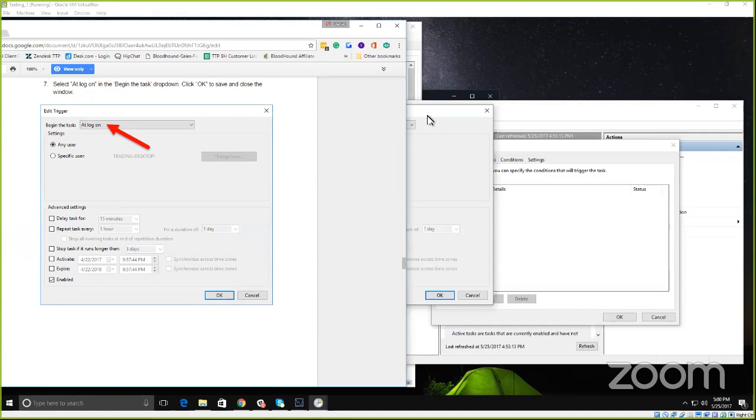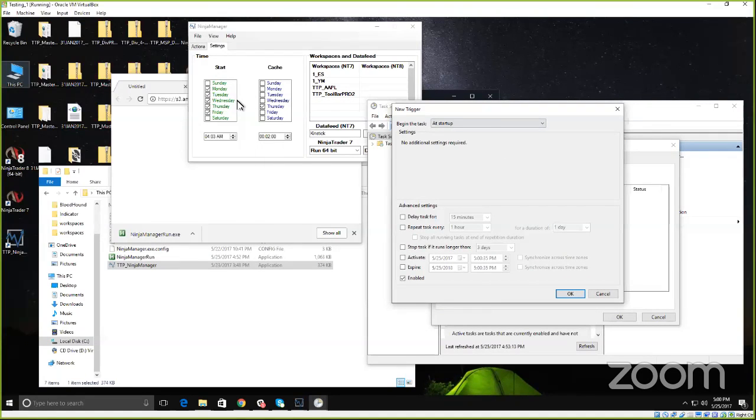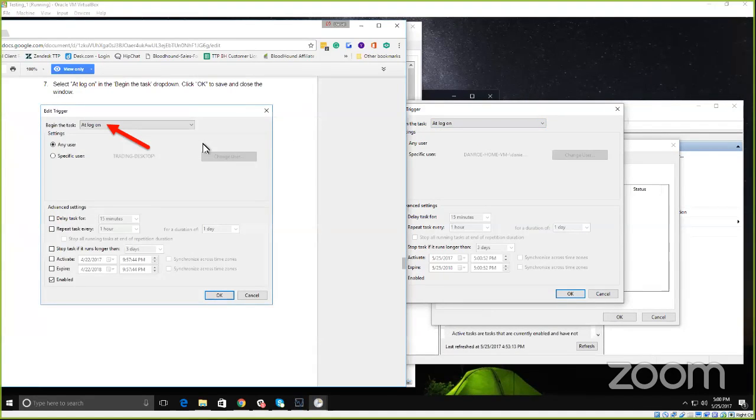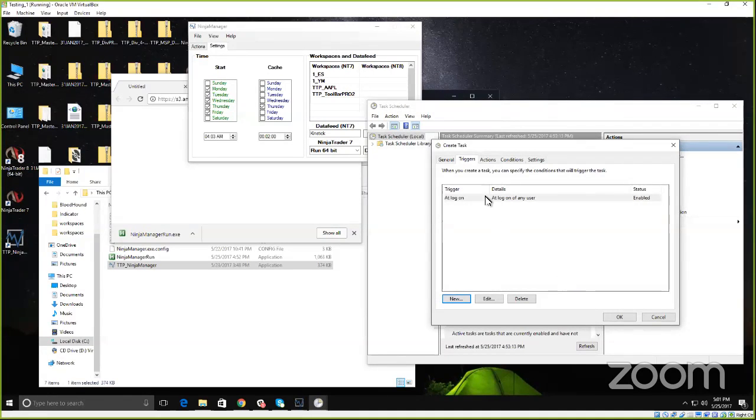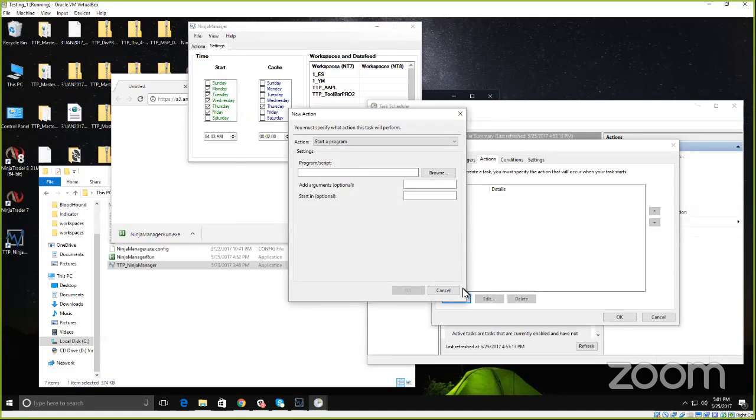Oh, I'm sorry, at logon. Forgive me, at logon. I guess it's about the same thing, really. But this is the way Josh is showing us how to do it, so this is obviously the right way. So begin the task at logon, click OK, and then actions, new action.